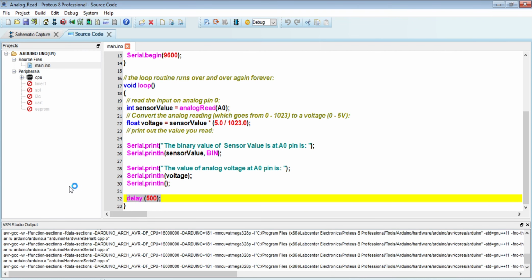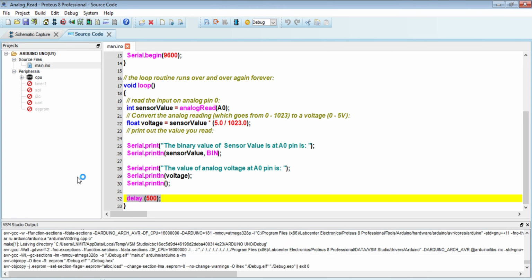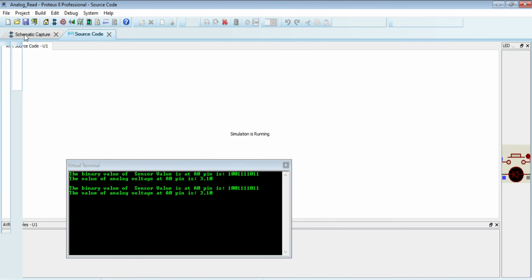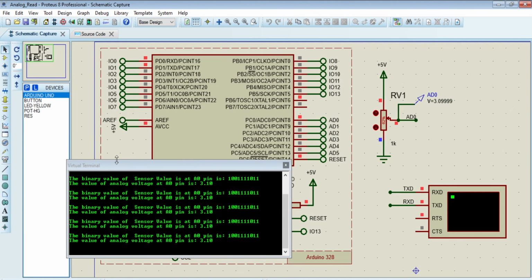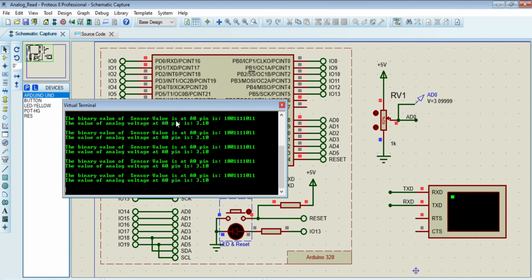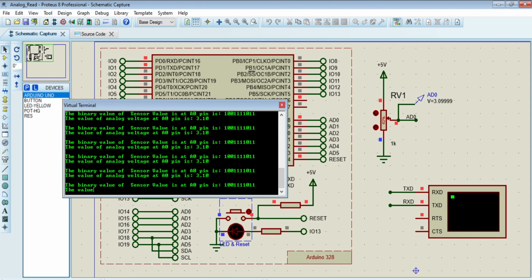After getting compilation done, we can check the output on the serial monitor. It is taking a bit of time to compile. Yeah, the compilation is over, and we can see here we are getting the value. Here the binary value of sensor at A0 pin is this binary value, and then the equivalent voltage is 3.10.